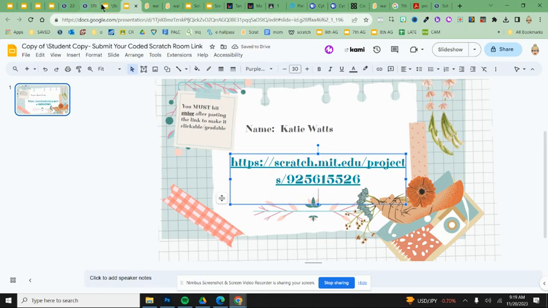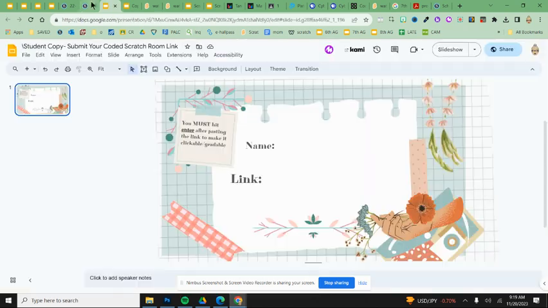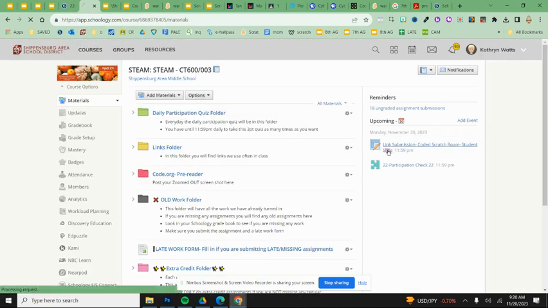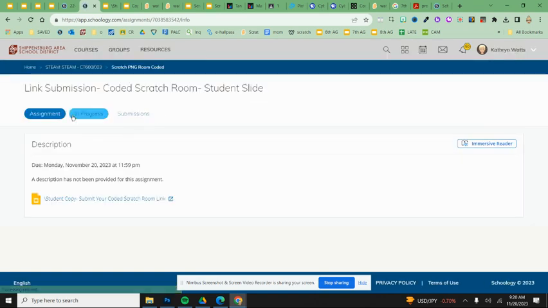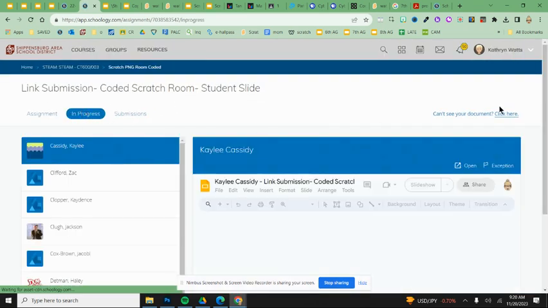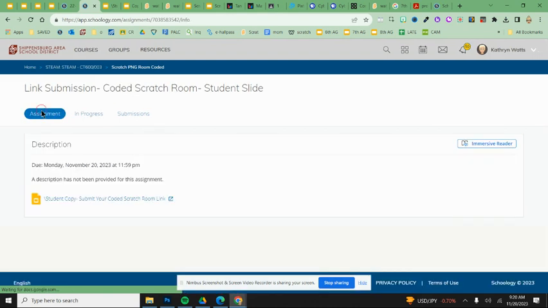Okay. And then I go into Schoology to the assignment, and I click the white submit button from the assignment page. So when I'm in the assignment page, as a student, you have my document, and you've clicked on it, and you click the submit button so that it sends it to Ms. Watts. Okay. And if you have any other questions, let me know.